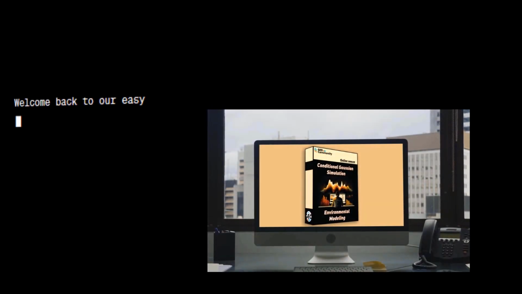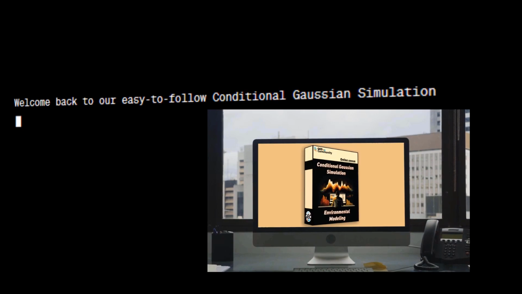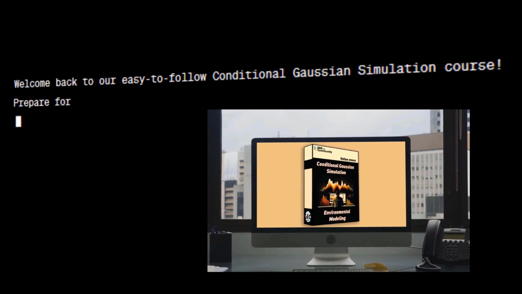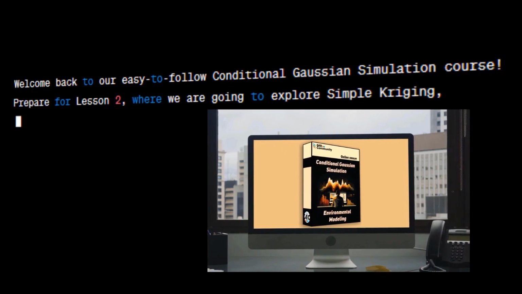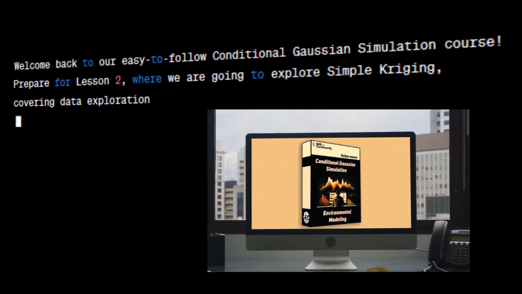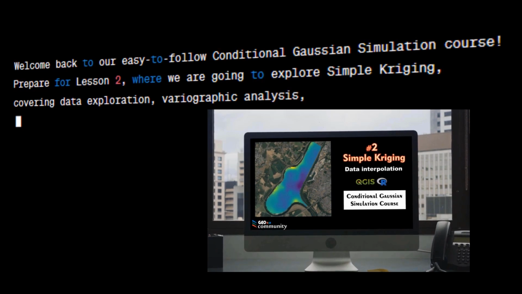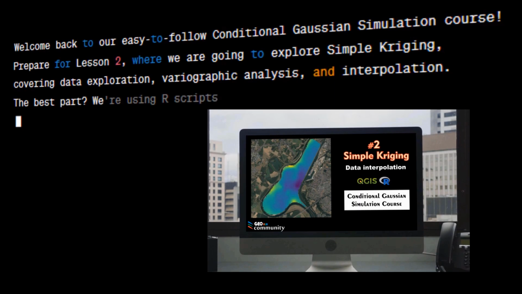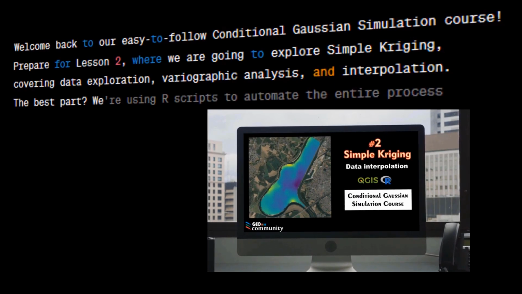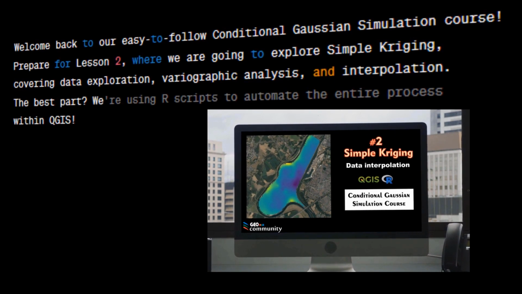Welcome back to our easy-to-follow Conditional Gaussian Simulation course. Prepare for Lesson 2, where we are going to explore Simple Kriging, covering data exploration, variography analysis, and interpolation. The best part, we are using our scripts to automate the entire process with QGIS.